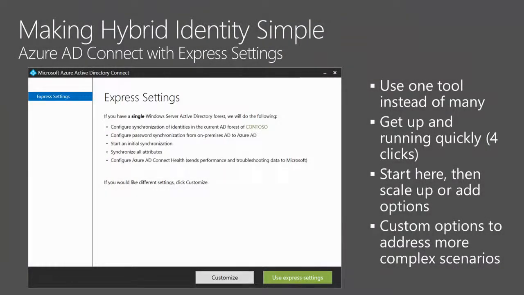Okay, so just an intro to our first demo. Azure Active Directory Connect is currently in preview mode, and it has two paths. There's express settings, which is very simple, and custom settings, which lets you do a lot of different advanced capabilities. So what is it like to connect to the cloud today?